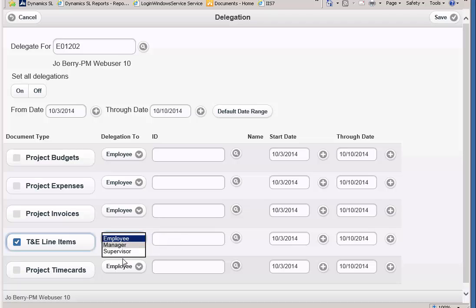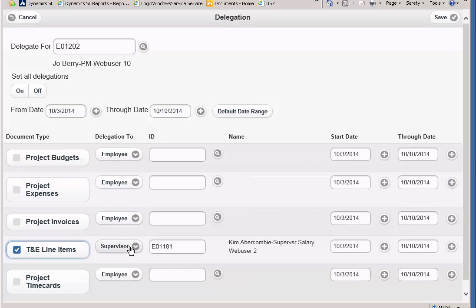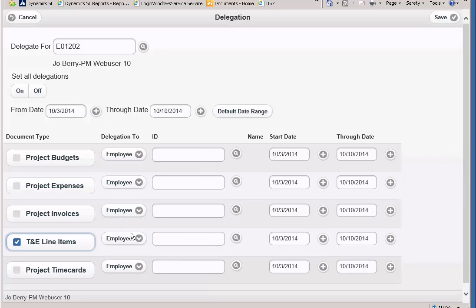For example, we're going to choose this, so we'll say manager. See how it automatically knows who the manager is in that screen and puts that ID in here. Supervisor works the same way. In this example, we're going to use employee ID, and then we're going to type in our own employee, which is the other project manager in this example.